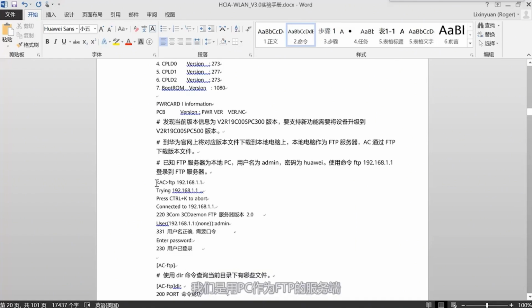In this case, our PC needs specific software that it can interface with the AC. Actually, there is another method, which is to make the AC the server and use the PC as the client. In this way, we can also upload the upgrade software to the AC. But our PC does not need to download specific FTP software. Let's take a look at this method.